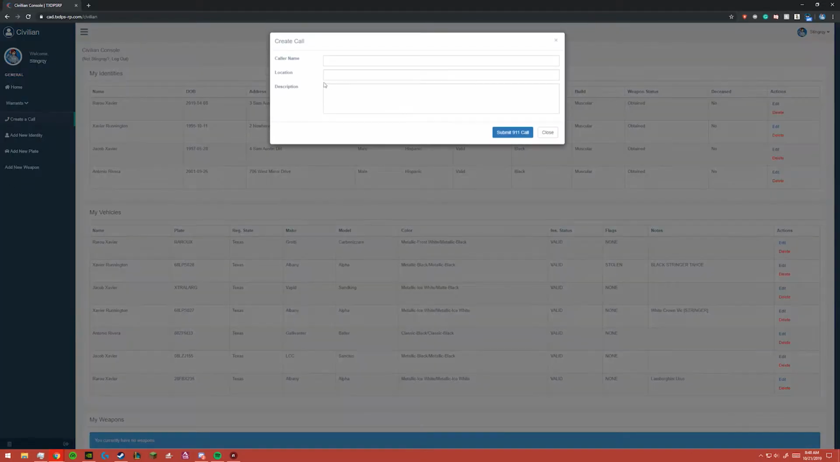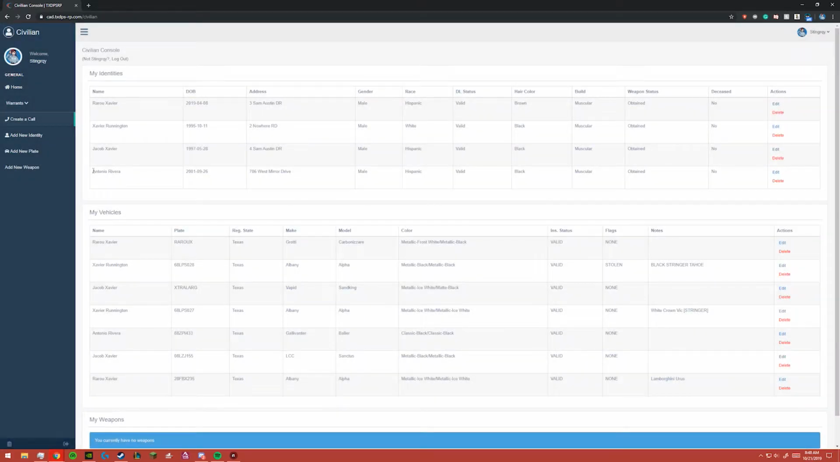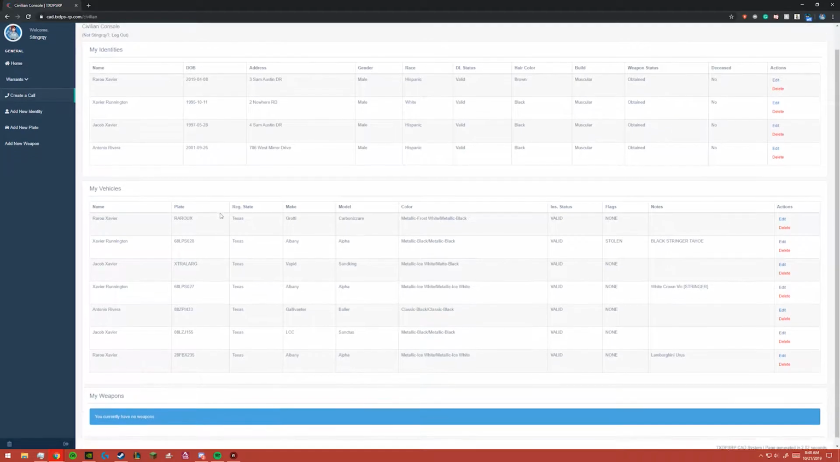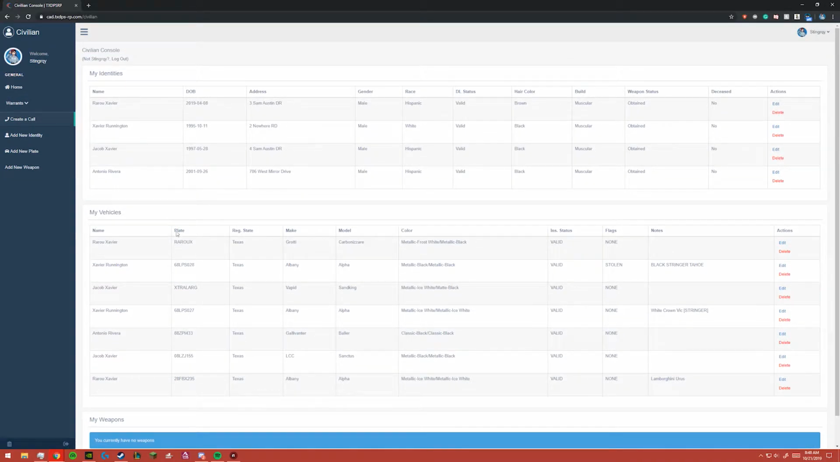You can also create a 911 call. This goes to the police CAD straight away. So basically you have the caller name, location, and description. It's pretty self-explanatory. And then you press submit 911 call, and if there is active dispatch, they will dispatch the proper units to that call.